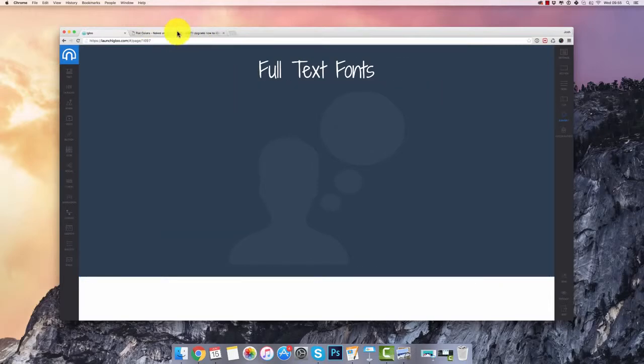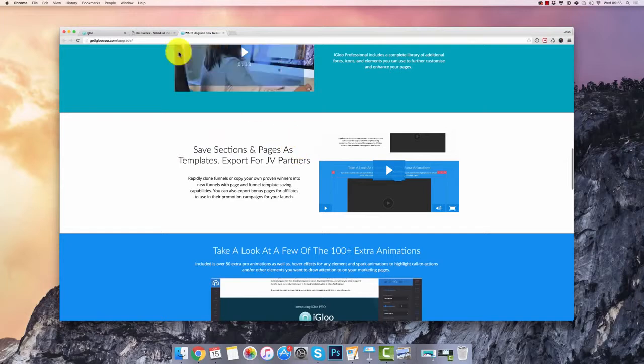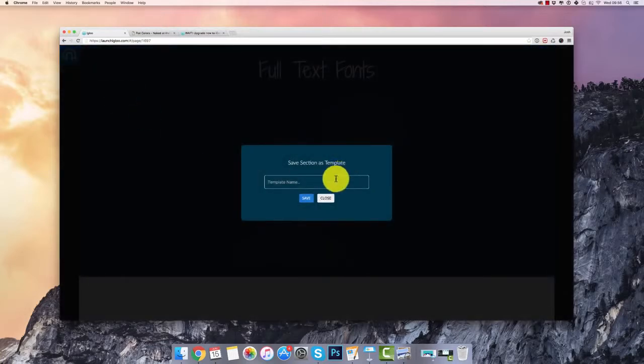What you also have, let's just go over here. We've got, you can save your sections and pages as templates, okay? So if I, for example, like this section, what I could do is just simply click on the section, and the section has a blue colored outline that you can see. The green is the rows and the red is the elements. So if I click on the section, you can see you've got this button here, save section as template, okay? So I can call this one top section, okay?